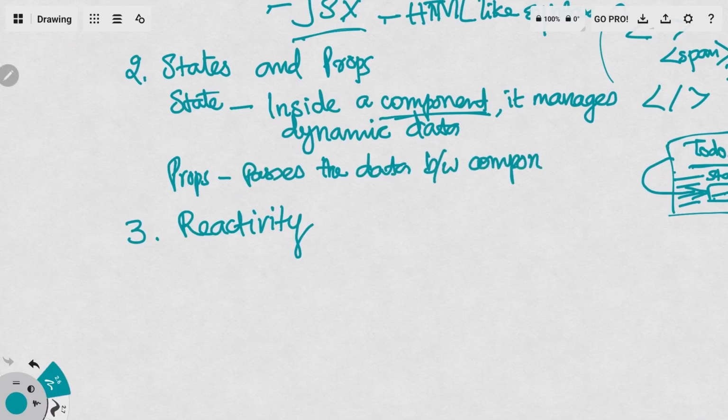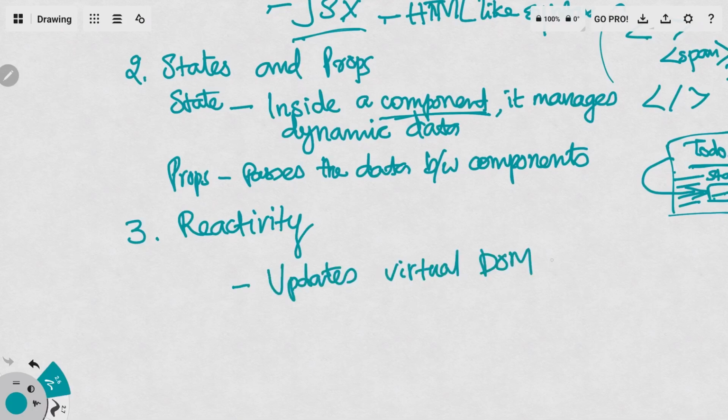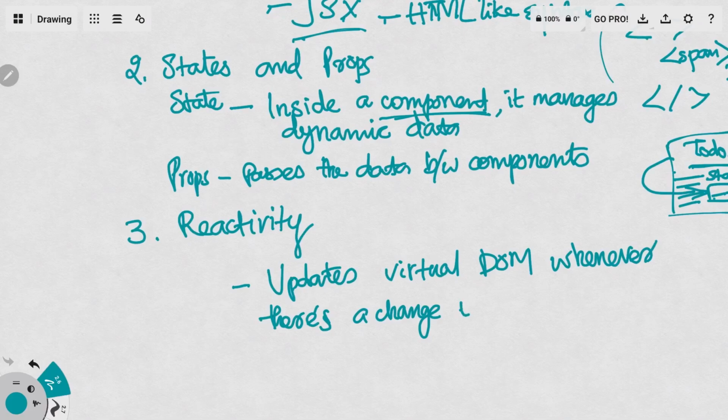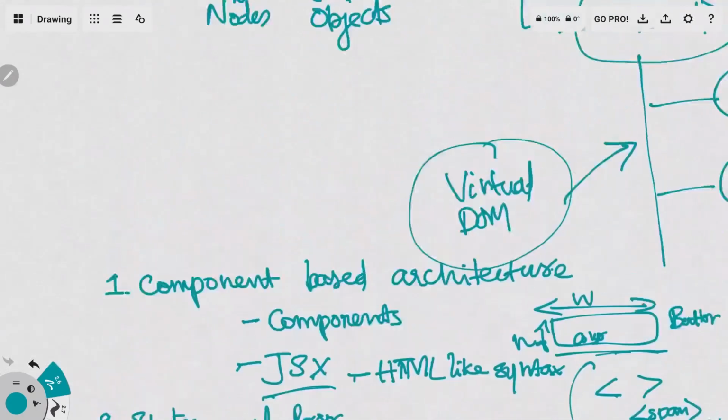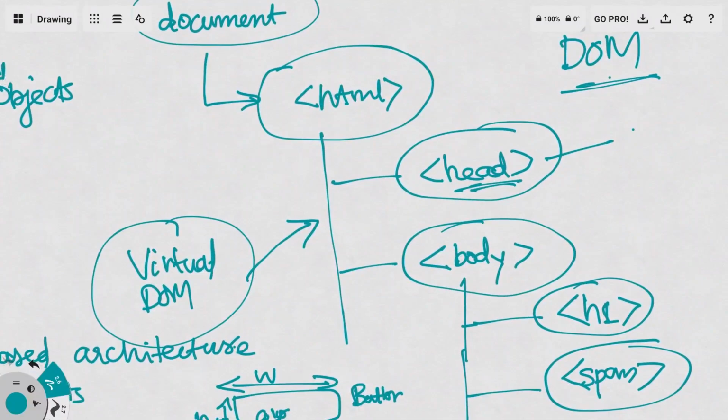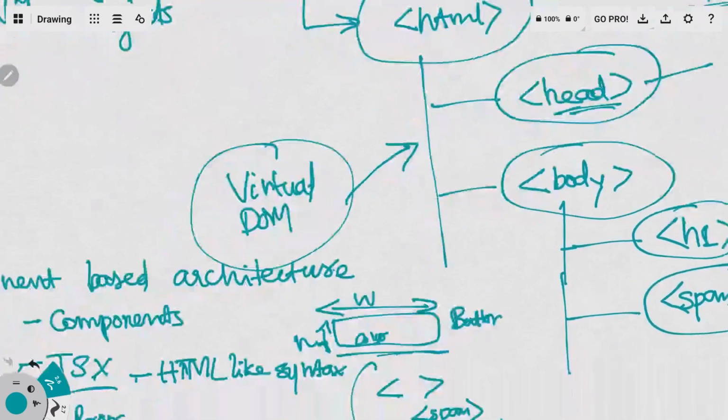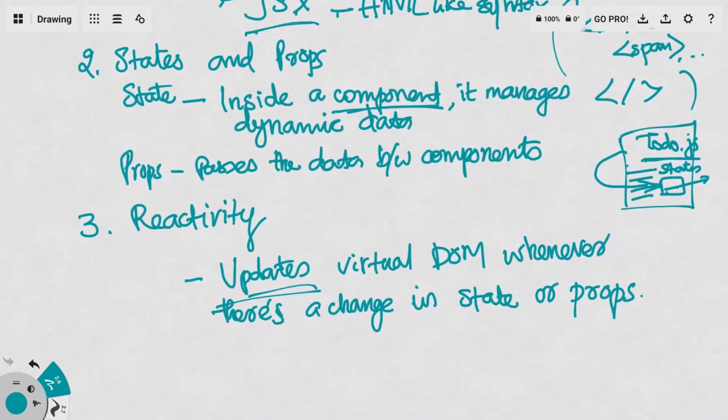So we will write it down also. Whenever there is a change in the state or props, React updates the virtual DOM. Now, there is a change in what? State and props. So if there is a change in the state or the props, React will automatically update the virtual DOM. We talked about the virtual DOM, right? What is a virtual DOM? The actual DOM is copied into a duplicate, the virtual DOM. If there is a change in the props or state, it will update the virtual DOM, and in turn it will update the real DOM. So wherever this change happens, only that particular section will be updated as part of the reactivity of React.